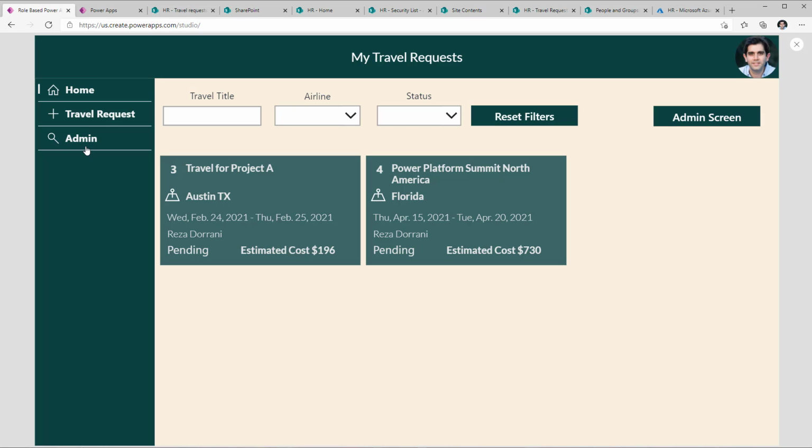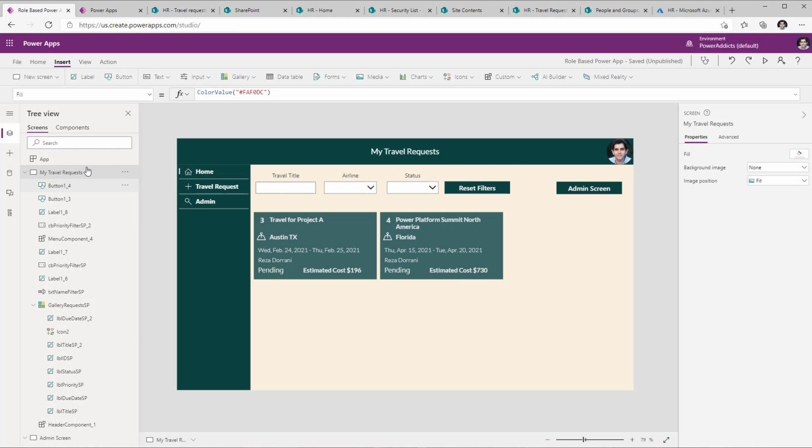I would like to restrict this based on the logged in user's role. So not every user sees that. Only special users who have a specific role can have that access. So let's see how we can go about doing that.